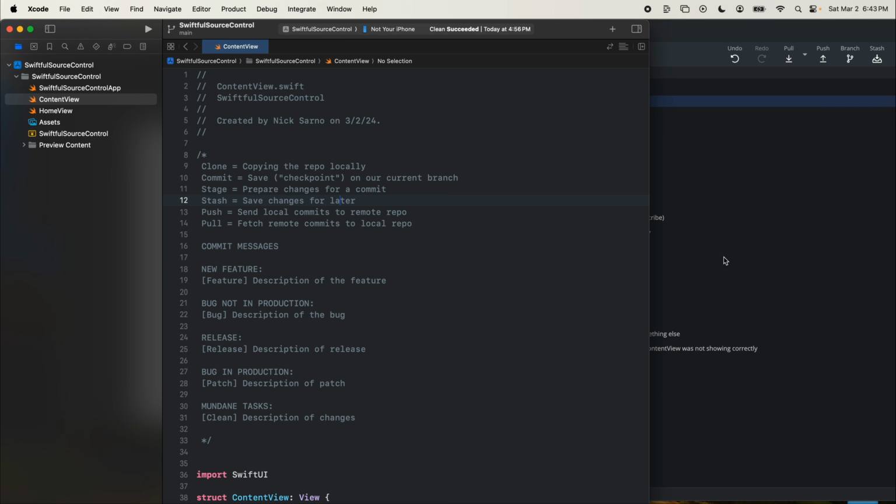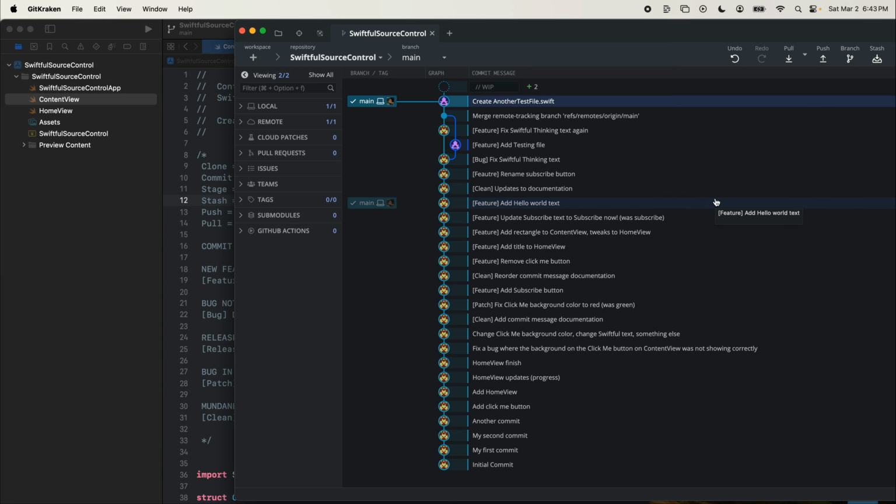Welcome back, everyone. We are again here in our source control project. We've made a lot of commits so far in this project. We started with some basic commits, then we moved to some better commits. Then we talked a little bit about staging and unstaging. We talked about stashing and pushing and pulling.